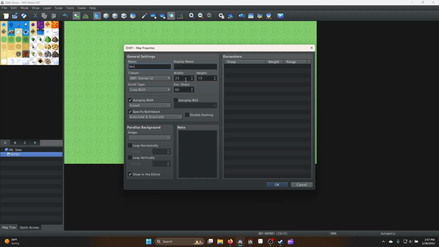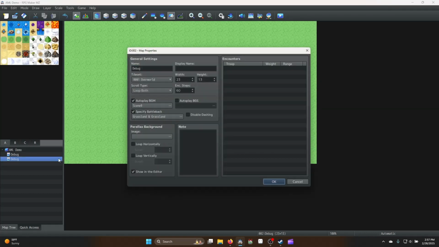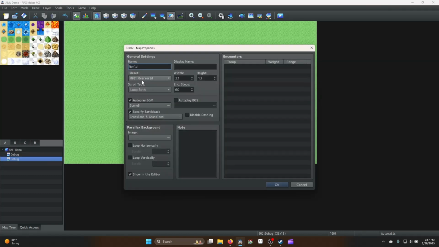Okay, so then we're going to rename this one debug. And then we're going to copy this one. You can hit Control-C, Control-V. We're going to call this one world map. We're going to increase the size a little bit. We're going to make it 40 by 40, let's say.